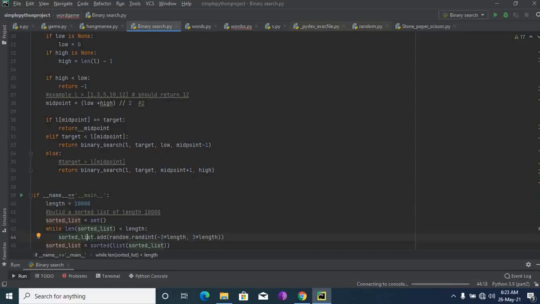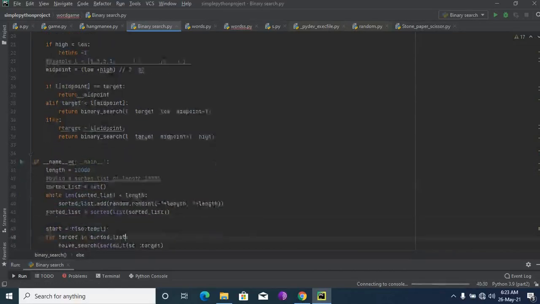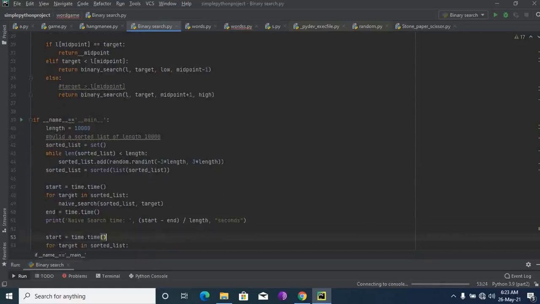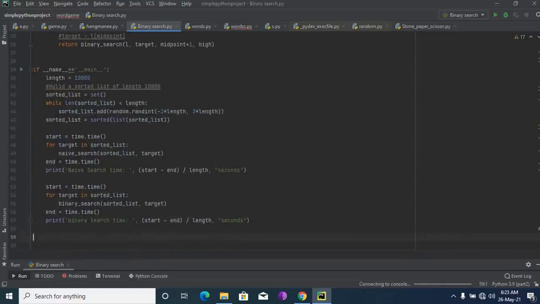Okay. Else if target is less than midpoint, then return binary search L, target, low, midpoint minus 1. Else return binary search L, target, midpoint plus 1, high. It keeps on iterating until it finds the number.